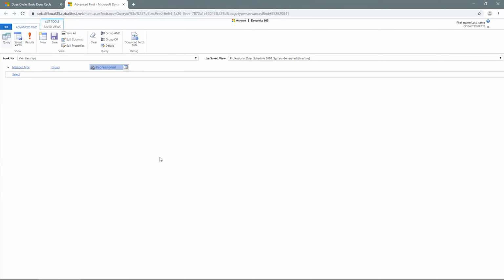Typically, the query will include the member type and the date range of current membership, expirations that are coming up and need to renew. Click Save and close the query.